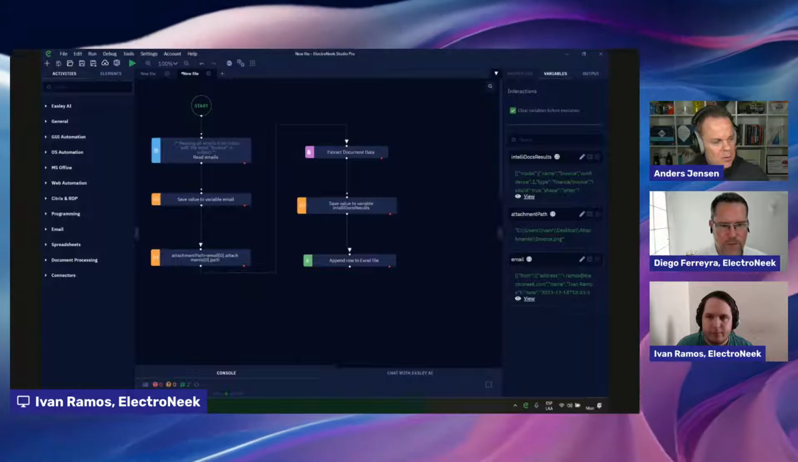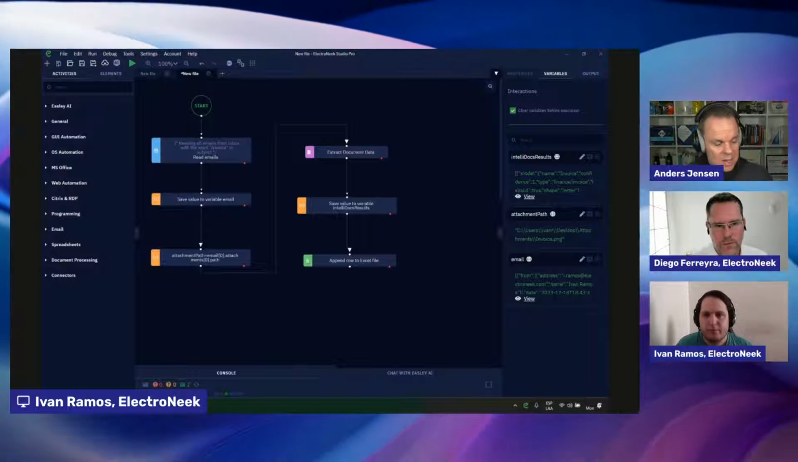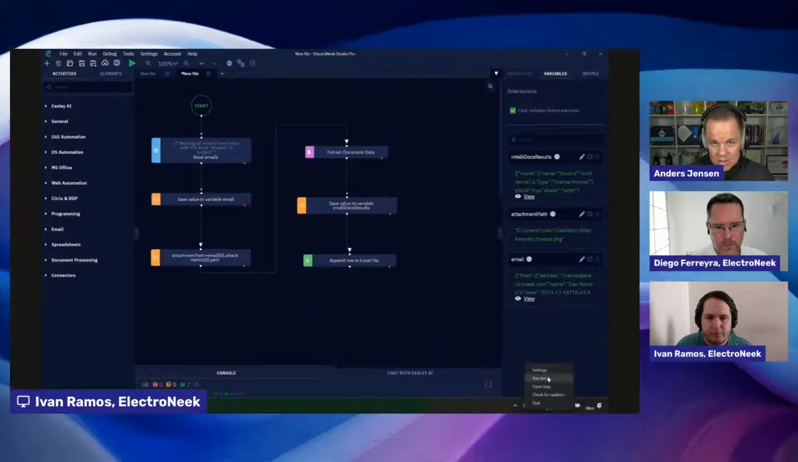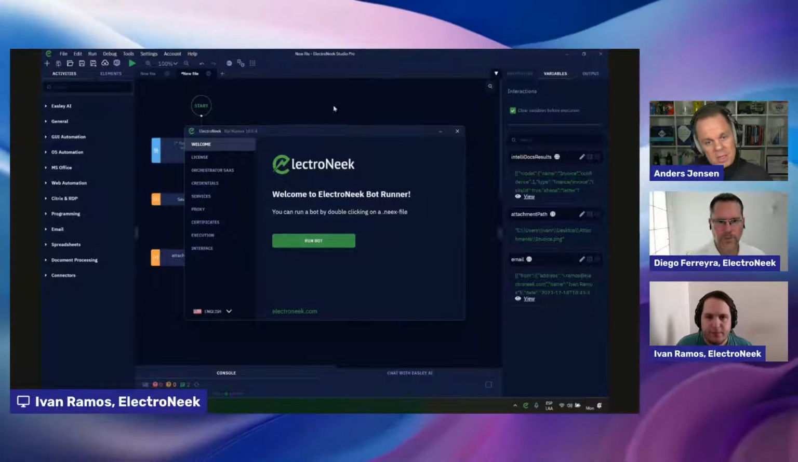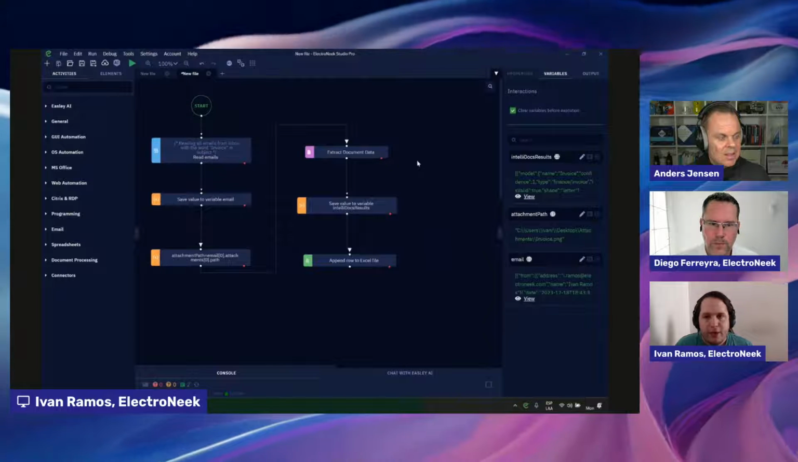And I have a few questions because, as I understood, we have the Bot Studio where we build the bots. Then we have the runner, which is sort of an agent that we set up in each machine we want to run these flows. And then we have the orchestrator. I know there's a lot of other things, but that's the core. Is that right, Diego? Yes, that's the core of it. Those are the three main aspects of it.